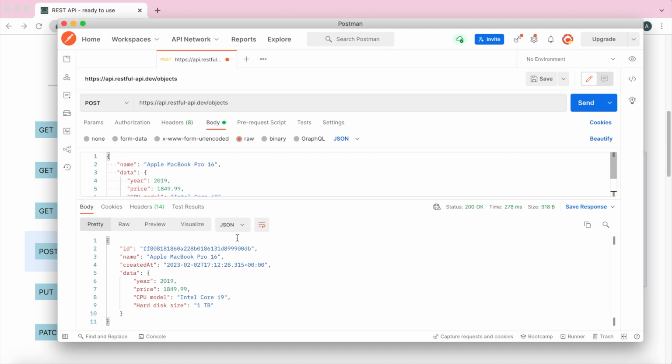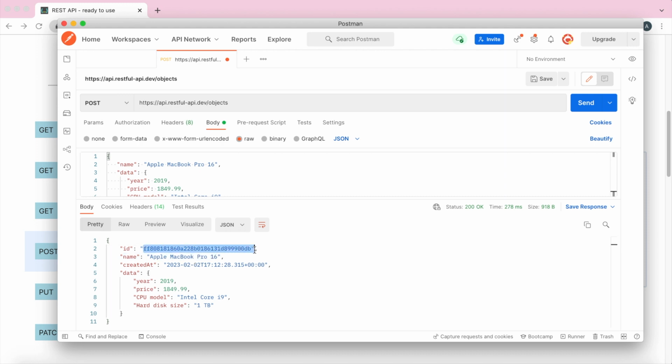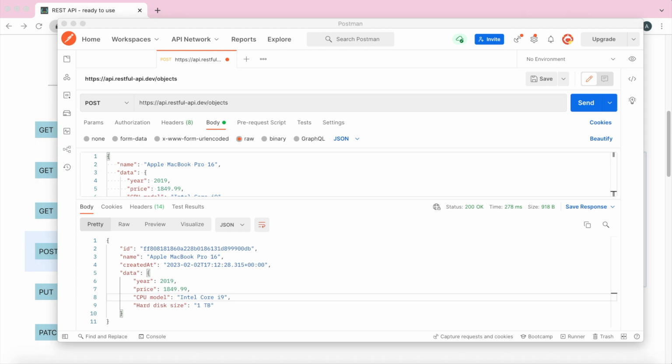Let's try to do the same. Perfect. We sent the request. It was successful. We got a status code equal to 200. It generated the unique ID for our resource, and it stored our data which we have sent to the API. Perfect. Now let's try to do exactly the same but in Java.